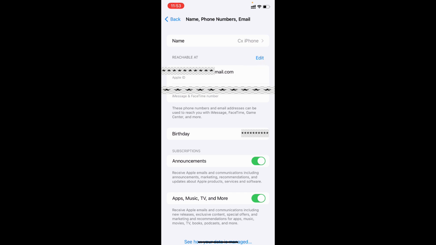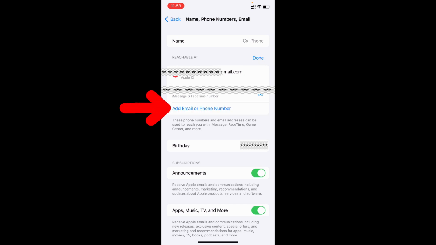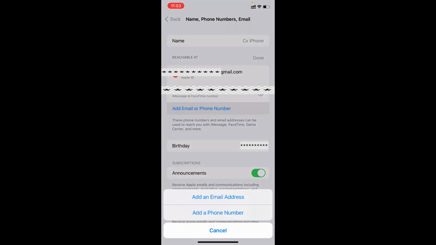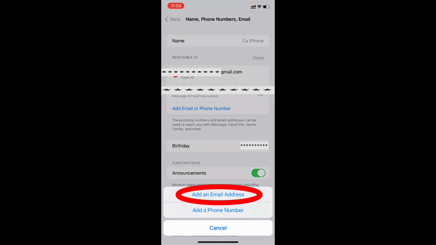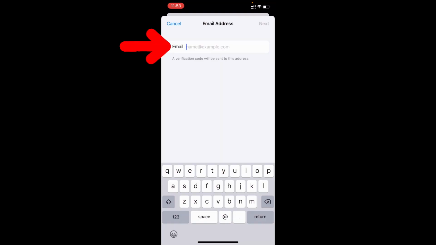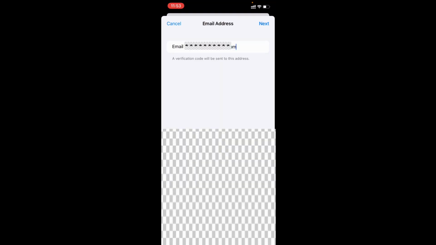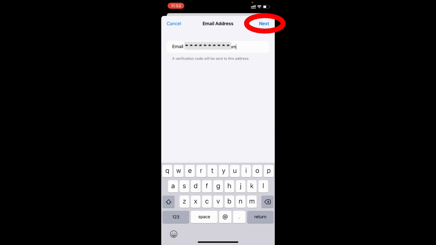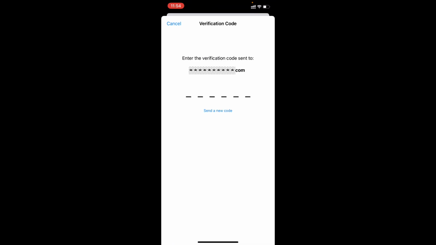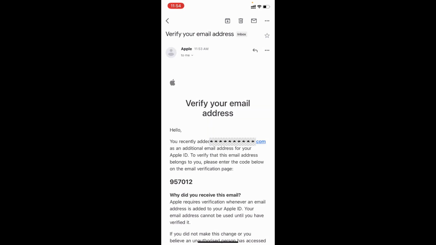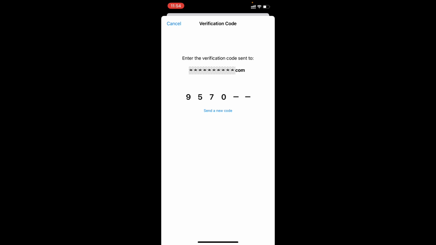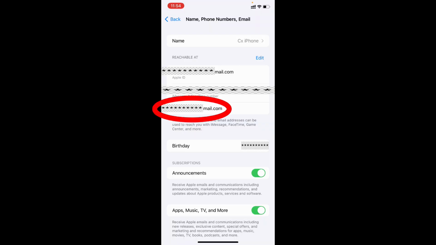Just tap Edit, then tap Add Email or Phone Number, add an email address. Here, type the email address. Next. Then you will be sent a verification code at that Gmail address. You need to enter that here. That's it. Now that email address is verified. It's actually a simple process, and this is how you can verify an email address on iPhone.